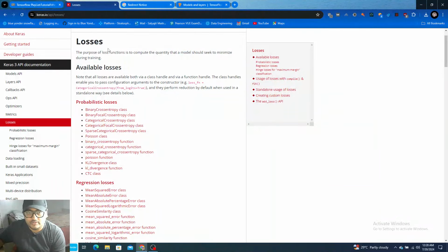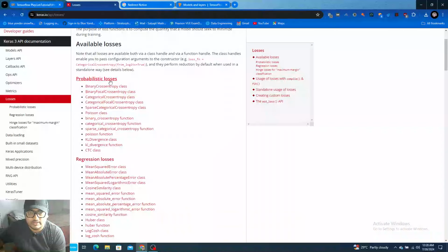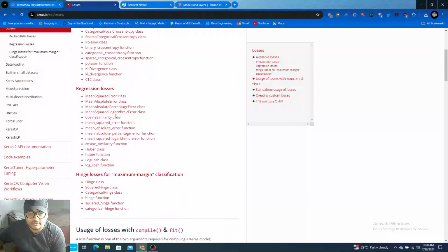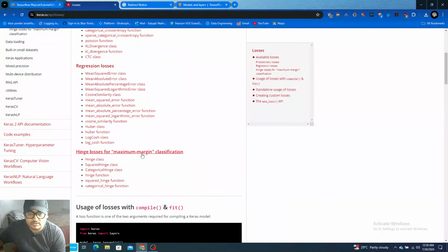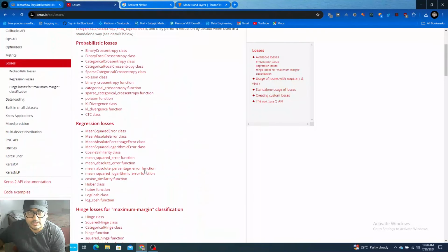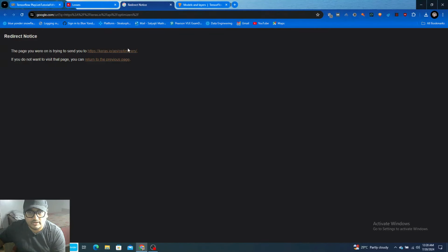It tries to minimize the error, basically whatever error we can see, and these are all the types of losses that you can see. These are losses for your probabilistic model, these are the losses for your regression model, then you have hinge losses for maximum margin classification and all, right? So we'll be going through all of these details later in later courses, right? And the next one is again optimizers.